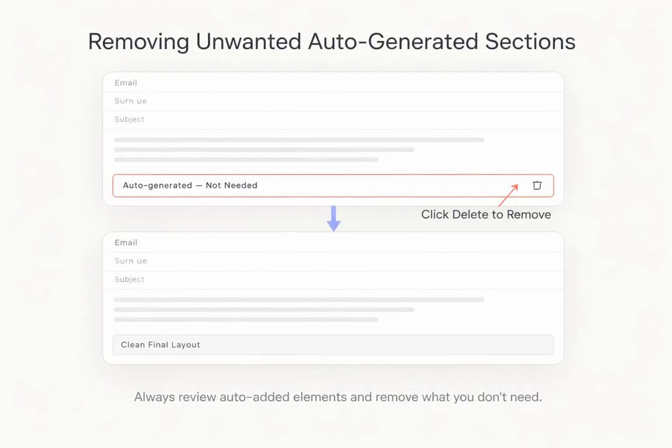When you work with templates, the editor sometimes automatically adds sections you didn't ask for: extra footers, placeholder blocks, or default content areas. The instructor points this out and simply clicks the Delete button on those unwanted sections to remove them. It's a good habit to always review your email layout before finalizing it and remove anything that doesn't belong. Keep your email clean and focused.